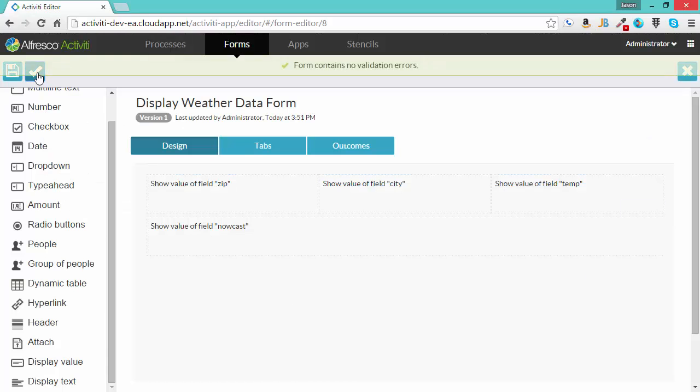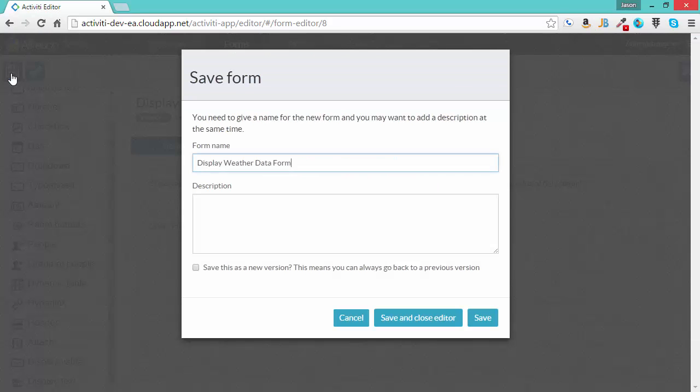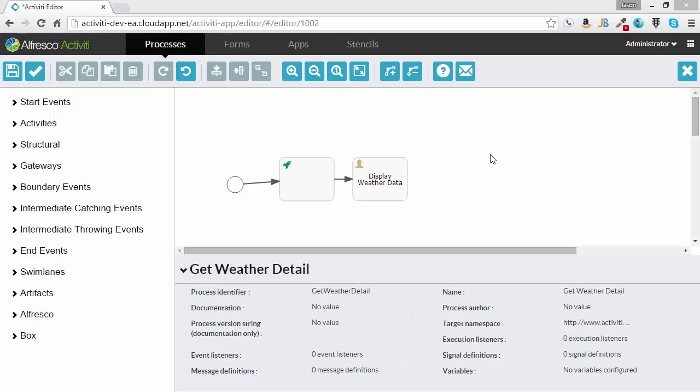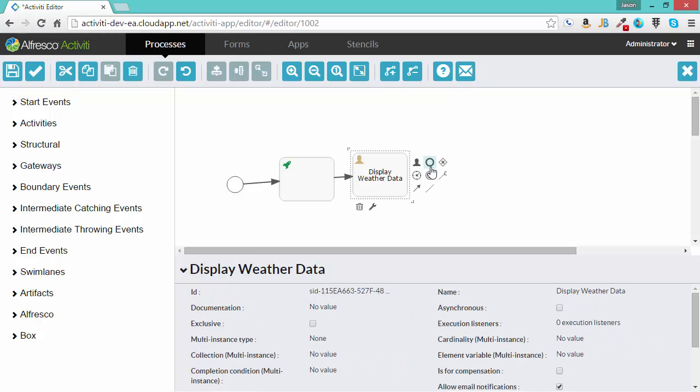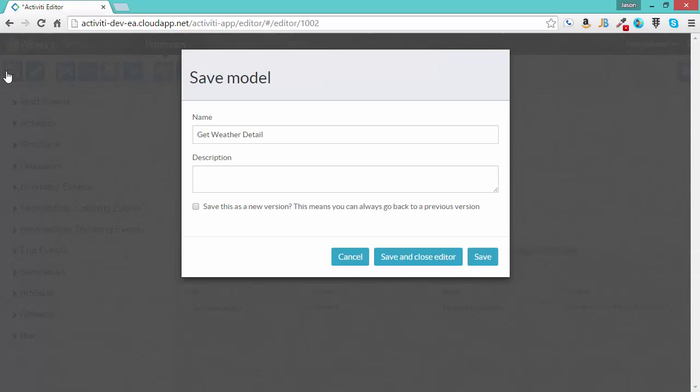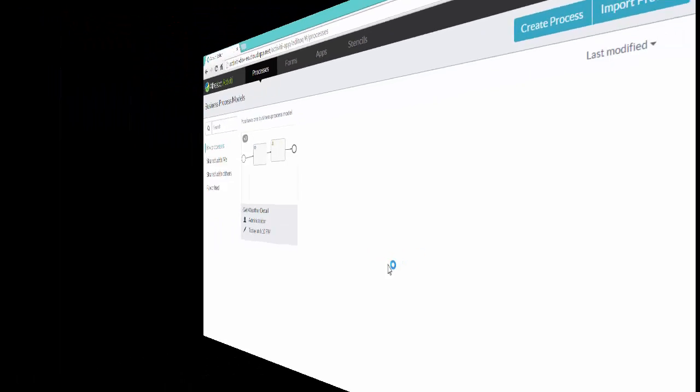I'm going to validate the form. Everything's okay. And I will save it, and then save and close. All that's left to complete our workflow is to add an end task. Now we'll validate, everything's okay, save, save and close.